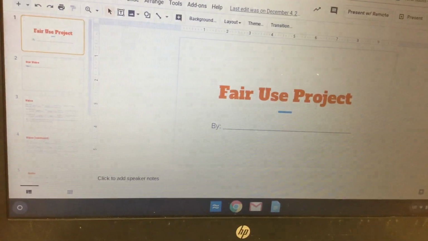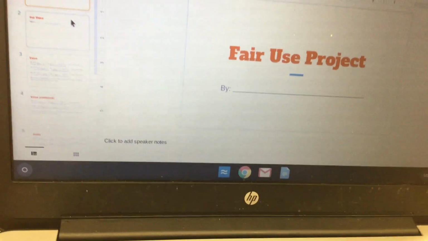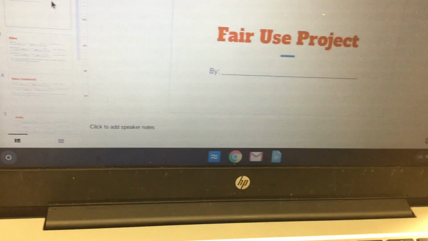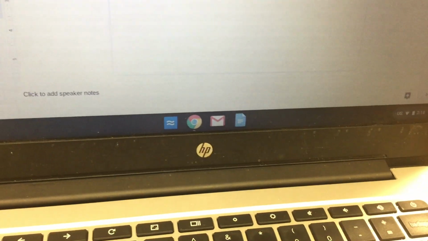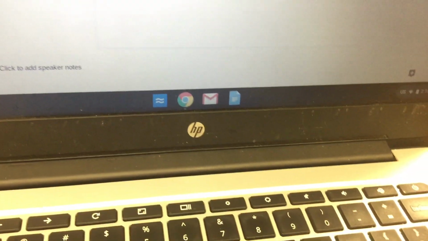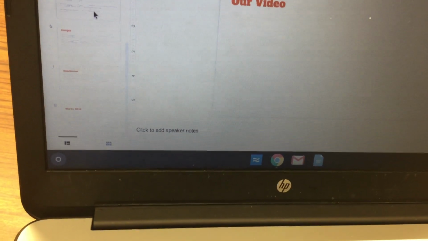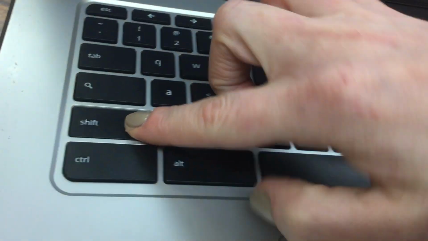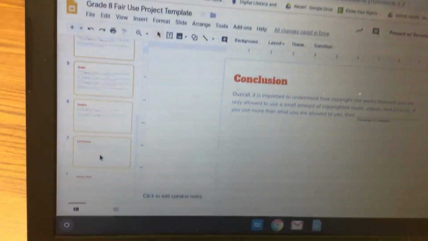And what you're going to do is copy some of the slides that are on there. So basically you're going to click on slide 2 right here, then scroll down to slide 7, and hold shift and click on slide 7. What that's going to do is select slides 2 through 7.